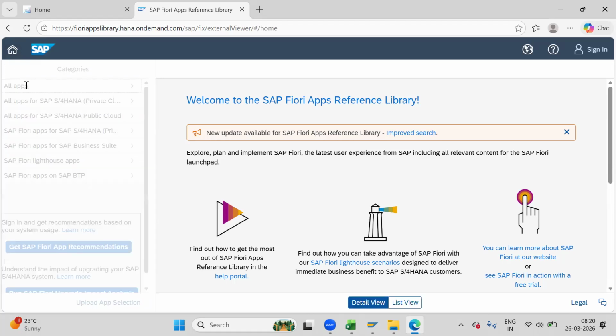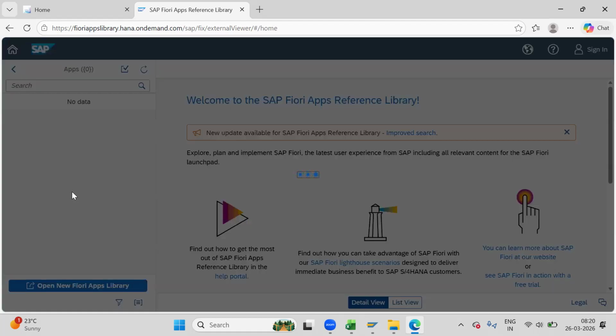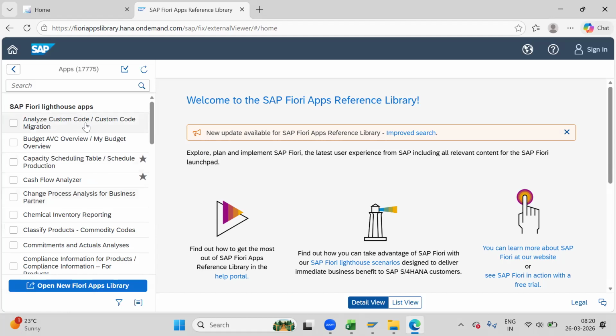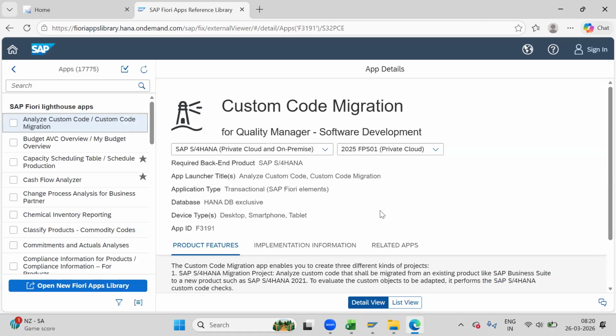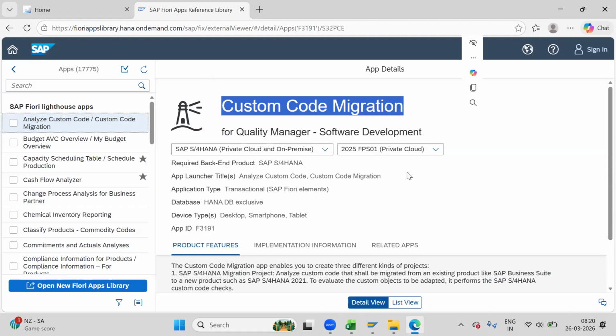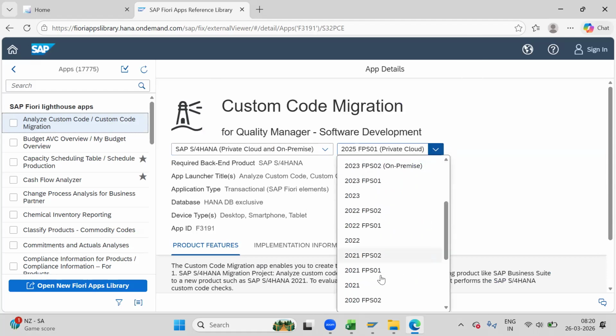If I go with all applications, I'll just show you how it looks. For example, randomly, I'll go with one of the applications here. Let's say this application. When I click on this application, on the right side it will load more details about that application. This application has been released by SAP for multiple versions. If you see here, you will see which one it is. You see here 2025 FPS01 private cloud. This application is available in the latest 2025 private cloud also. That is what it means. If you click on this, it will show you all previous versions.